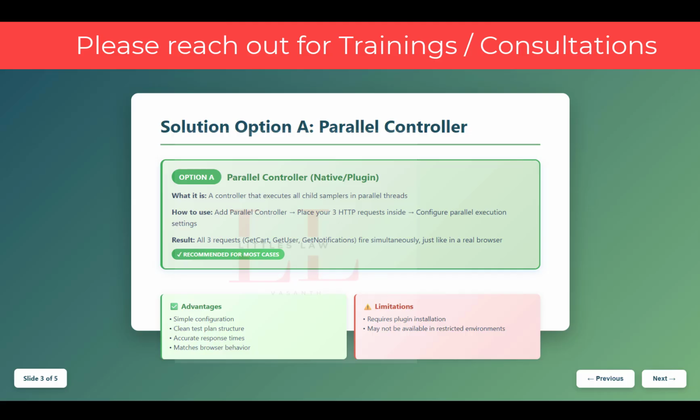Here is how it works. You add a parallel controller to your test plan, and then you place all three of your HTTP requests, get cart, get user, and get notifications, inside this controller. The parallel controller then executes all these child samplers in parallel threads simultaneously. So instead of JMeter saying, okay, do request 1 and wait for it to finish, do request 2, wait for it to finish, do request 3, the parallel controller says do all three requests right now at the same time. The result: your total response time becomes just 300 milliseconds instead of 900 milliseconds.